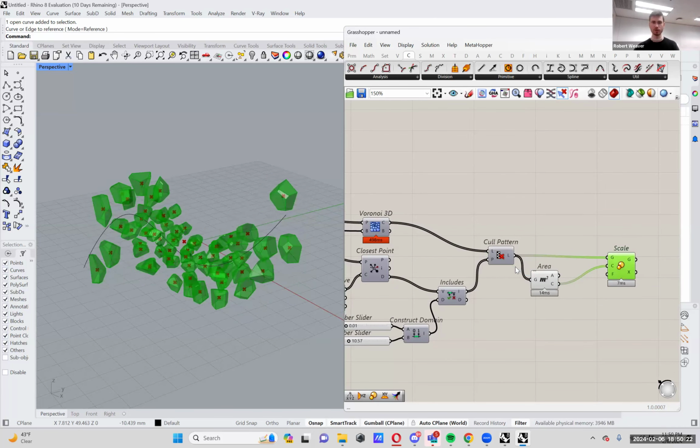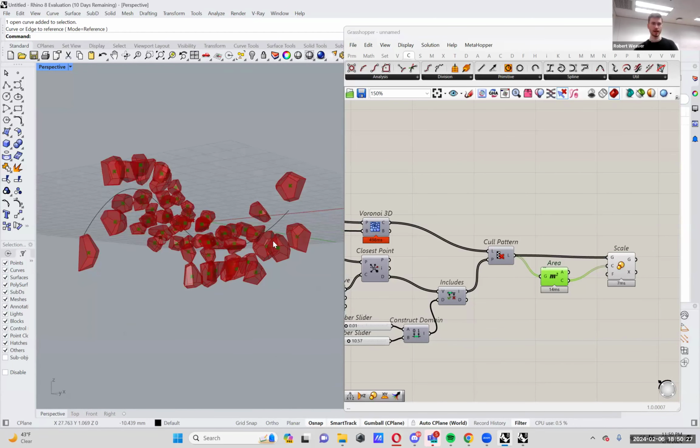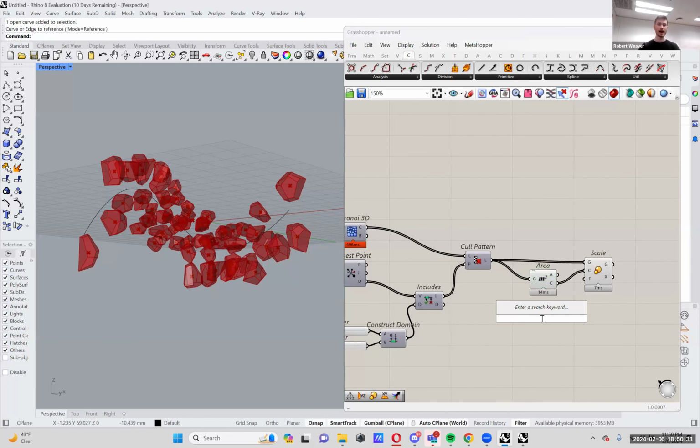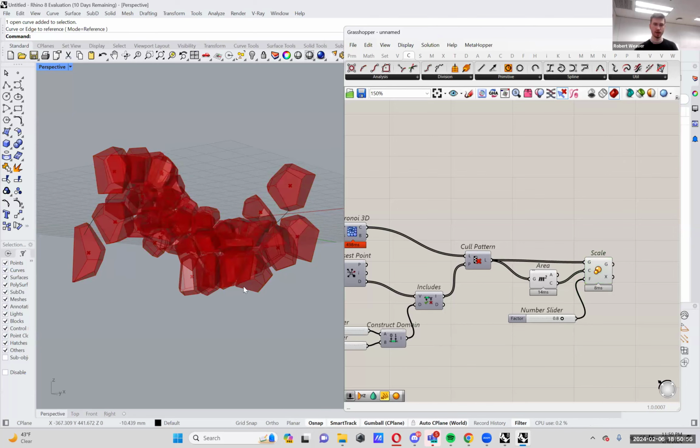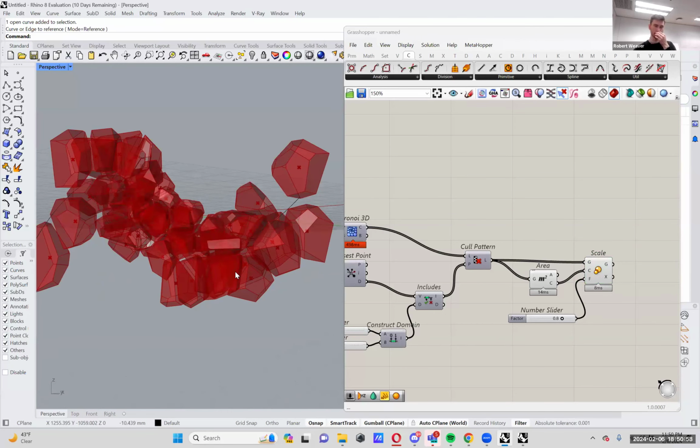So now if we do the scaling about that center point, so plug Point into Center, now all the cells are scaling around their individual center points and not just the origin of the world. 0.5 might be a little bit too big, so you could use a slider. Any numbers you want, but just know that 1 will be no scaling. Anything lower than 1 will get smaller. Anything larger than 1 will get bigger. So we can use a slider here, and we can change the scale of these cells with that slider.